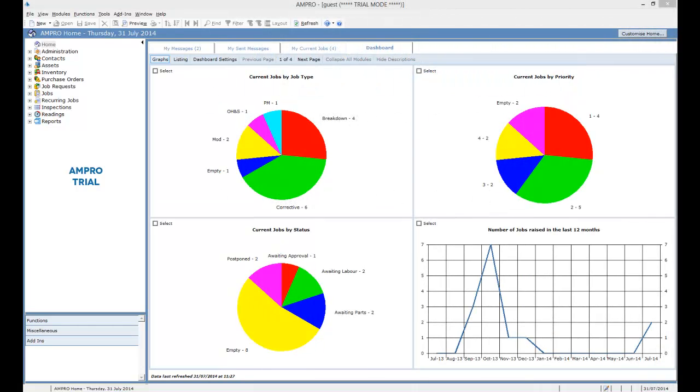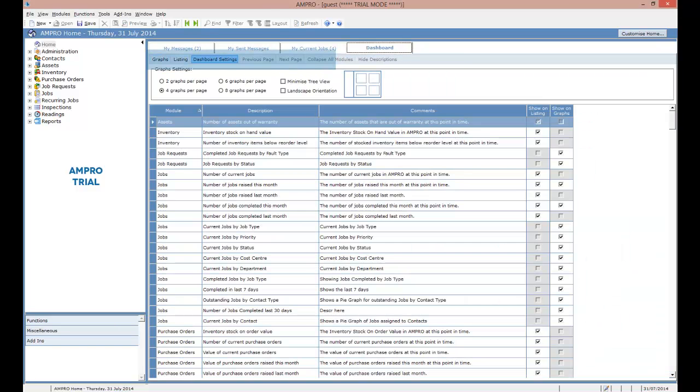to AMPRO. This video is going to give us an overview of the different modules that make up the AMPRO program. Currently we're looking at the home screen displaying the dashboard. This graphical representation tells you what's going on inside your database. You have the ability to set the settings to how you wish to see AMPRO display.